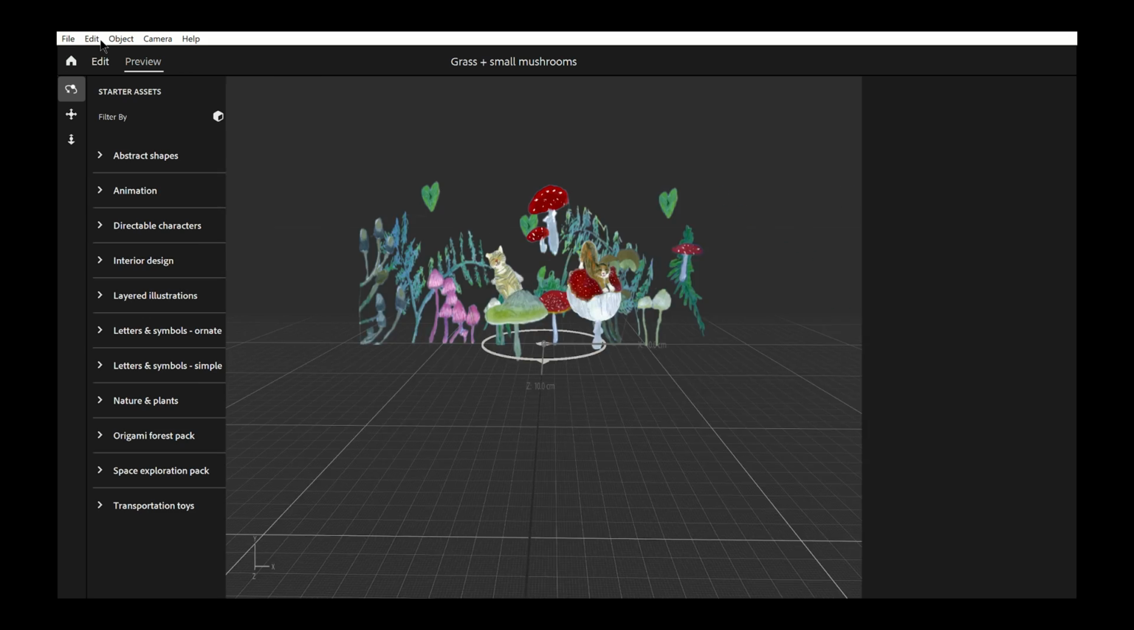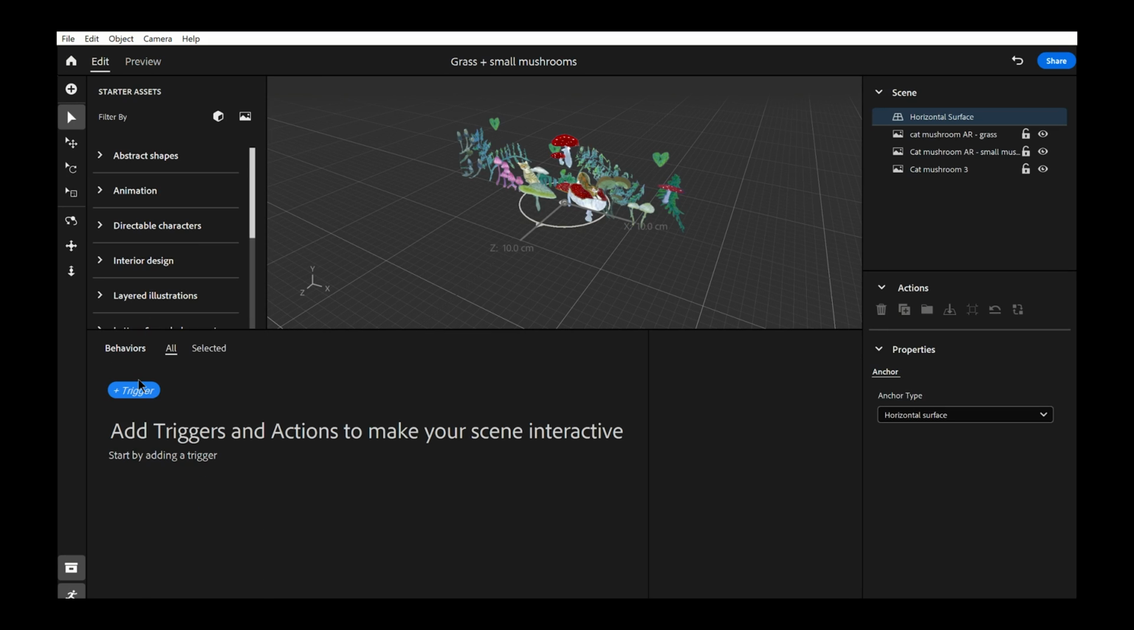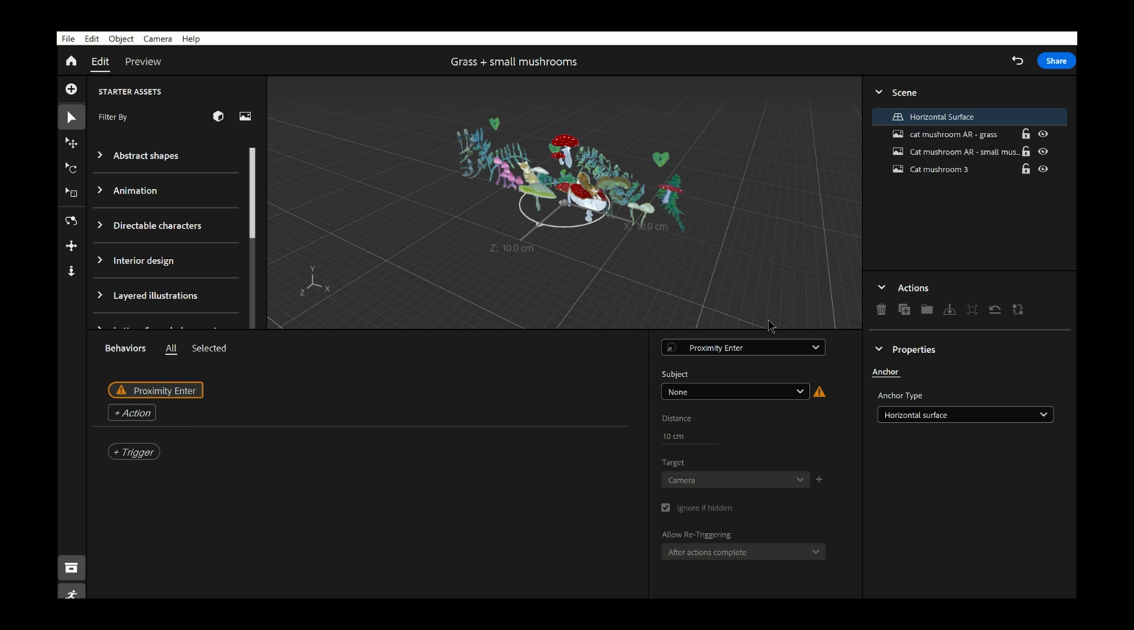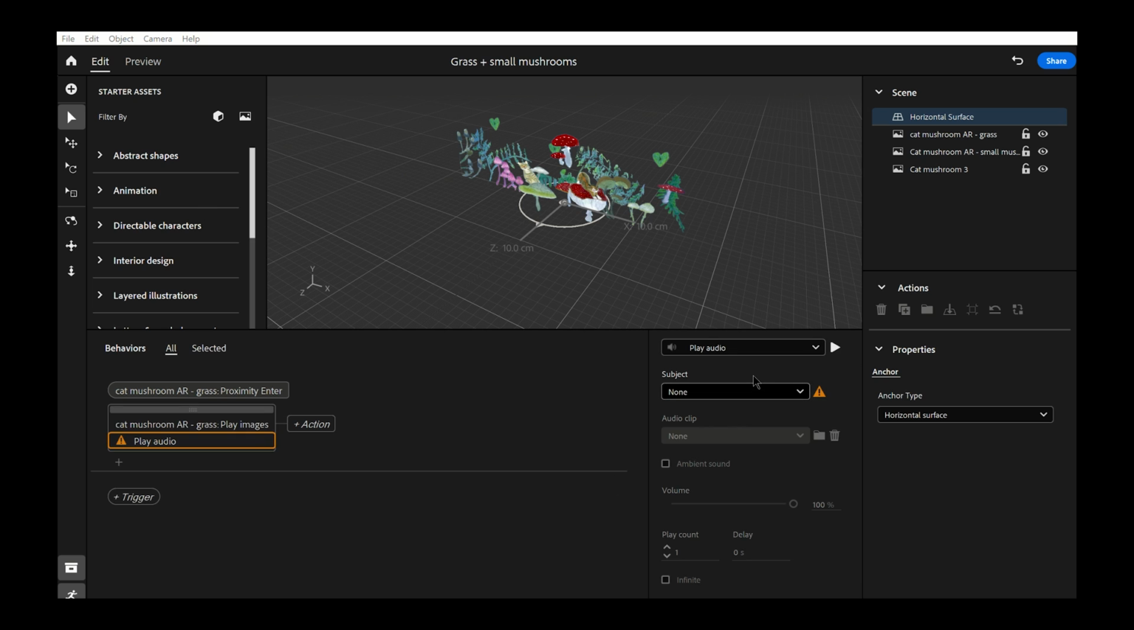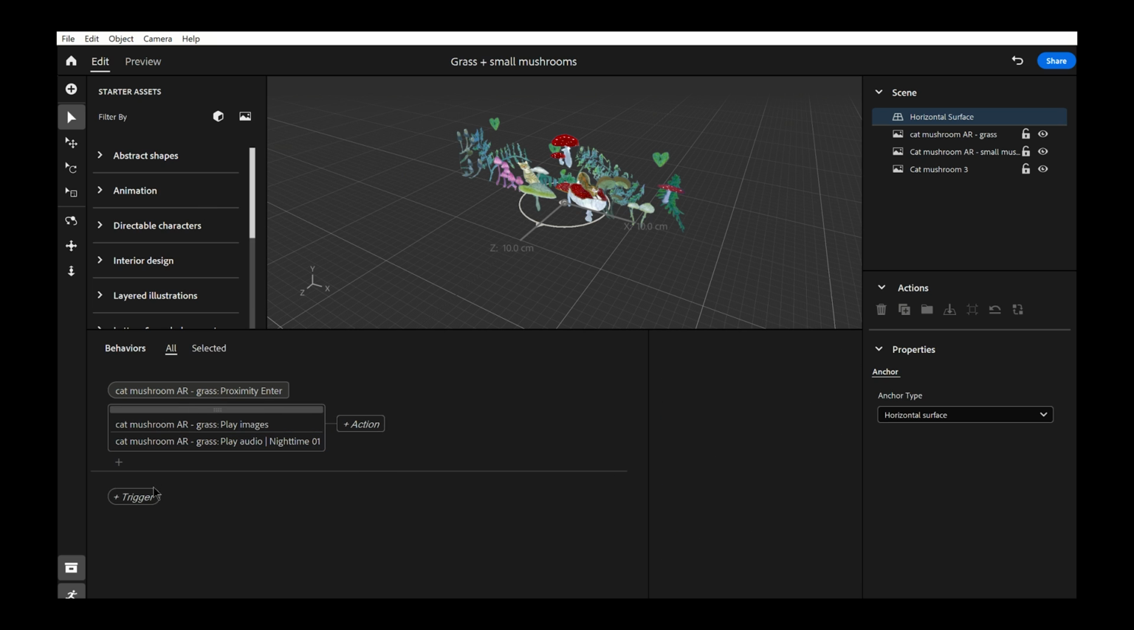For adding behavior, go back to edit and click on the running man icon at the bottom, and then click on trigger to add various behaviors and triggers. The first trigger I use is proximity. And then for behavior, I choose play images because it's a PNG file. And then I added another behavior, which is to play the audio of the night ambience.